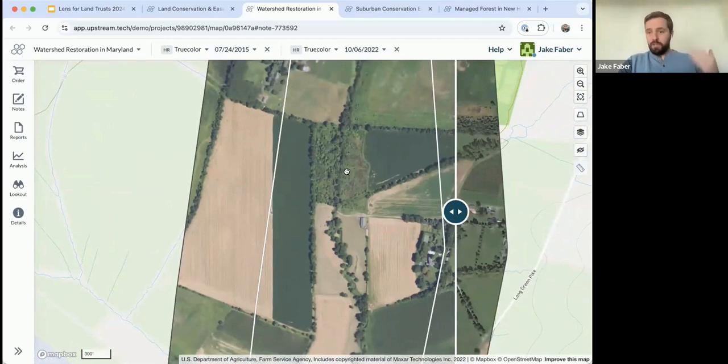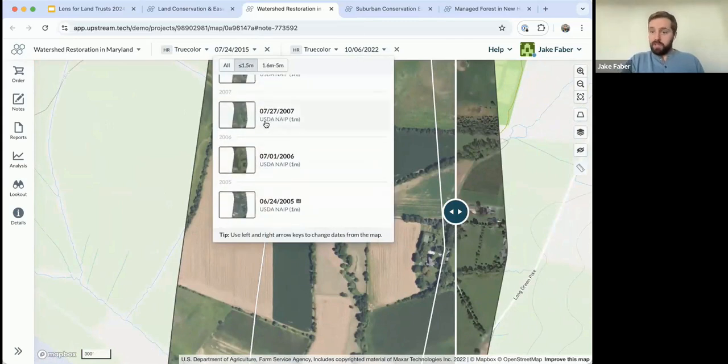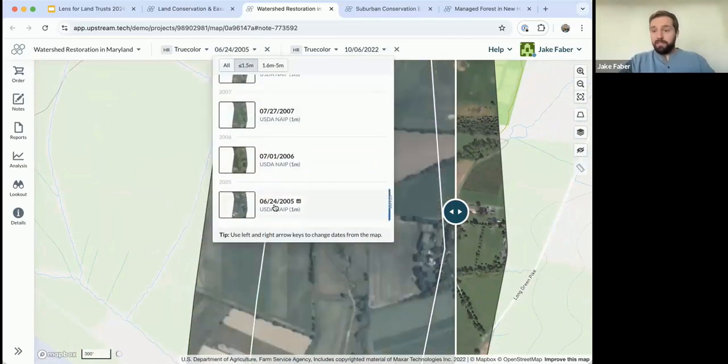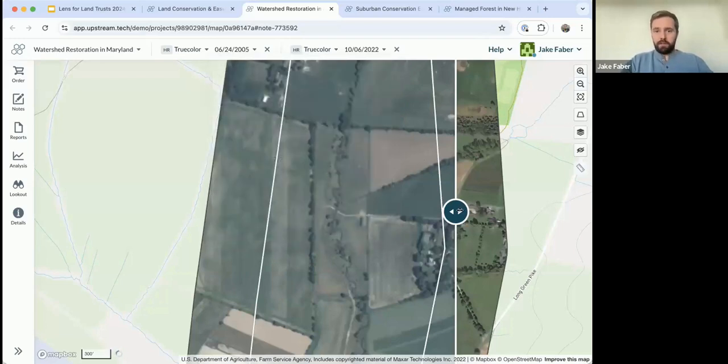So what that means is that here in Maryland, for instance, we have imagery from USDA that goes back to 2005. In this case, we get that imagery just about every 2 years. And so we can make these comparisons and go a little bit further back to sort of orient ourselves.